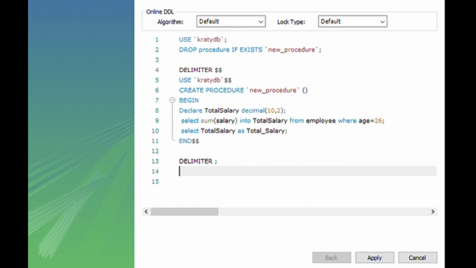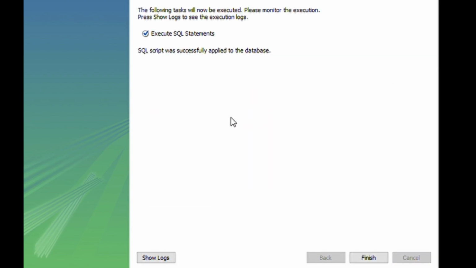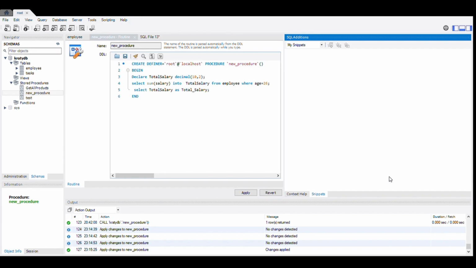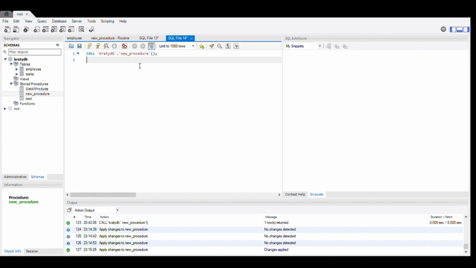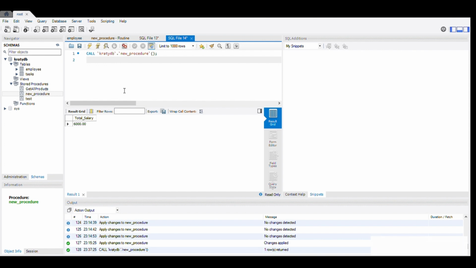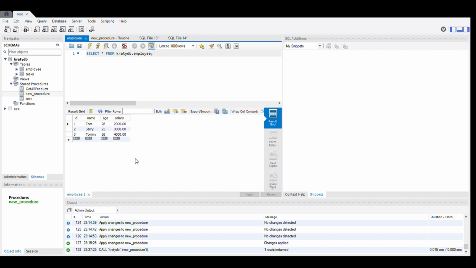Okay, so I'm going to now hit the apply button. The script has been executed. I'll just click on finish. Alright, now in order to call the procedure, I can either use call command or just right click on this and then procedure call. Okay. I'll just now click this to execute the selected portion, and there you go. Here we have the temporary name of our column as defined. Okay, total salary 6000. Let's go back and cross check. So in employee table, we have records of two employees whose age is 26 and their salary is 2000 and 4000 respectively, which make a total of 6000, right?